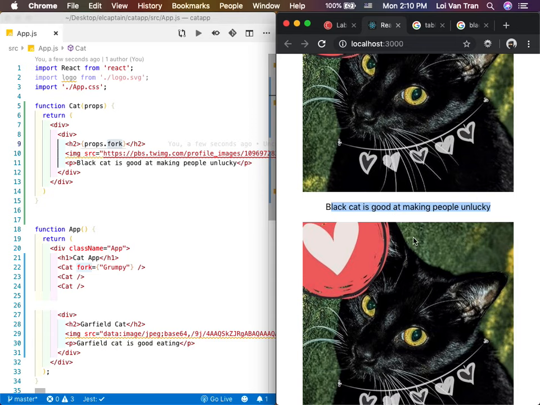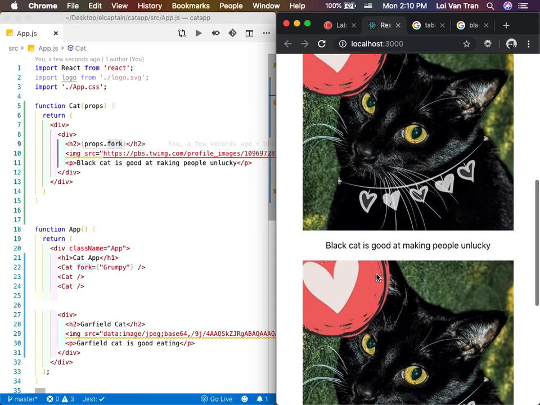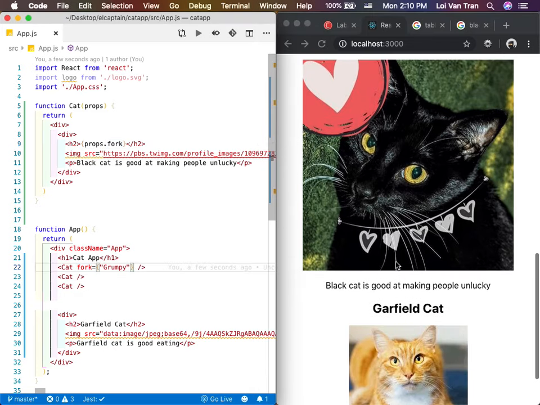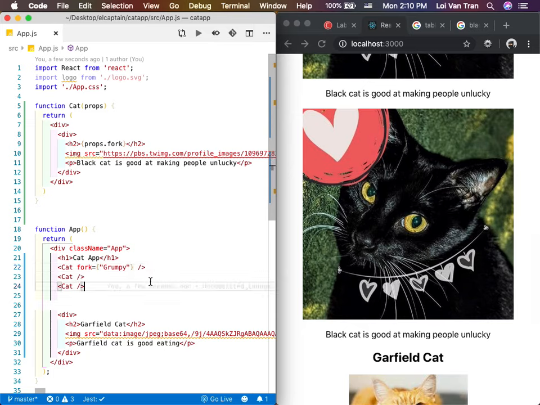Why do they not have a name here, guys? Because line 23 and 24 is the name. Because of what's blank? Fork equals grumpy. I did not pass the correct prop. This component needs this prop to work correctly. We need to look at the signature of the component, okay?